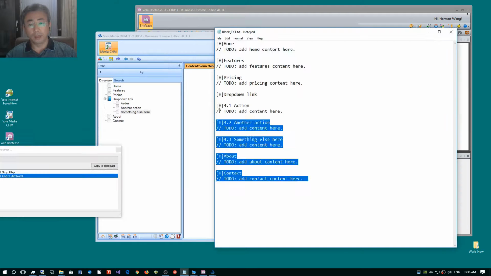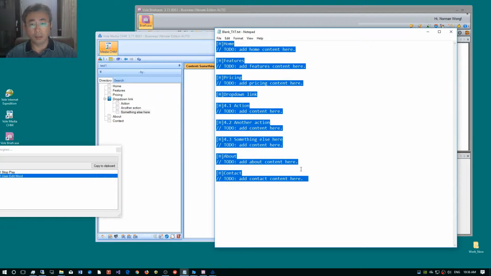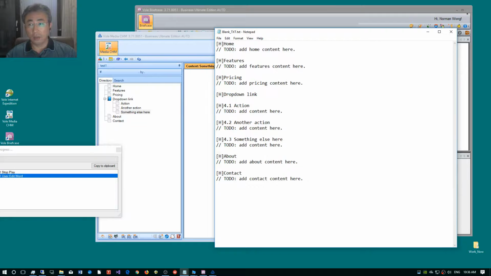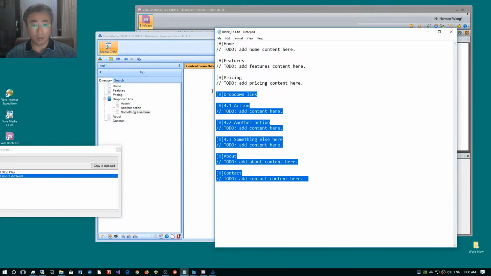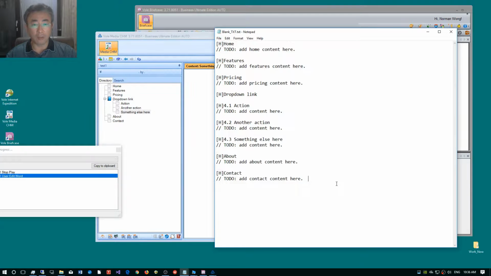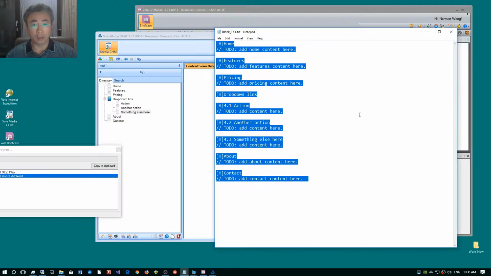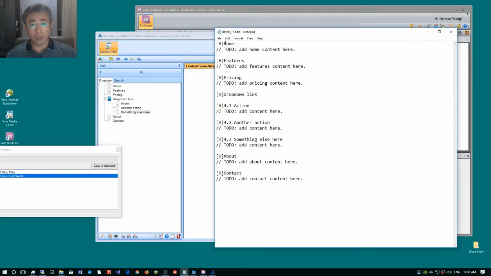You can see this is the template. The system creates the CHM with this template. Now let's see how simple this template is. You can see every heading, every menu begins with this. This tells the software that what follows is a menu item.